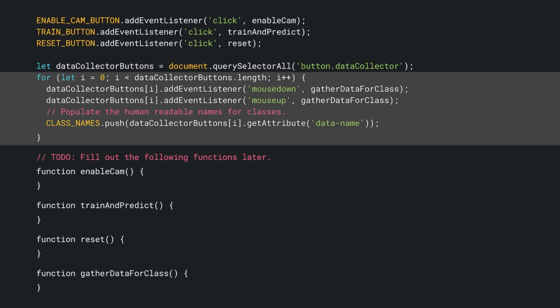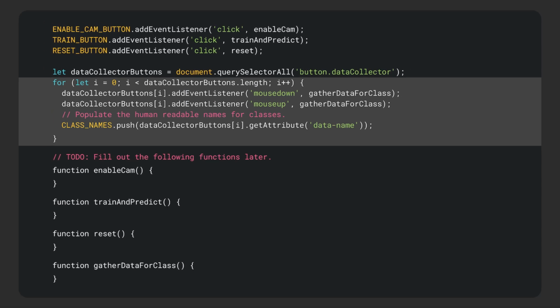At this point, you can also push the human readable class names from the HTML button attribute data-name to the class names array. Now, by using a class to find buttons here and not hard-coding a fixed number of data collector buttons, it allows you to change your HTML later to add more buttons, and the code will still function correctly for 3, 4, or any number of buttons like this.